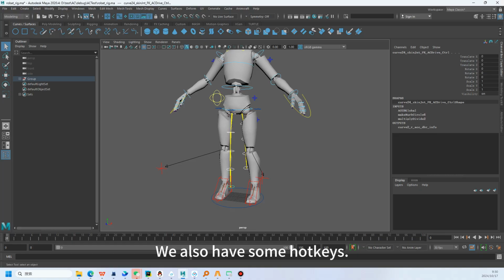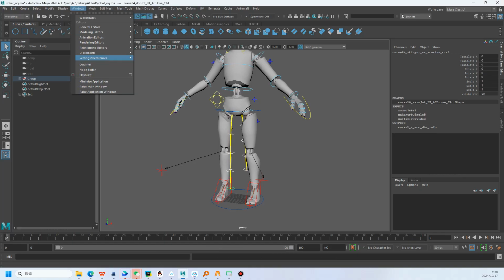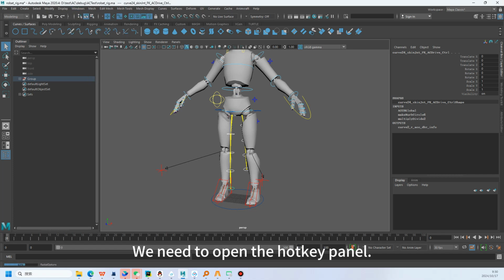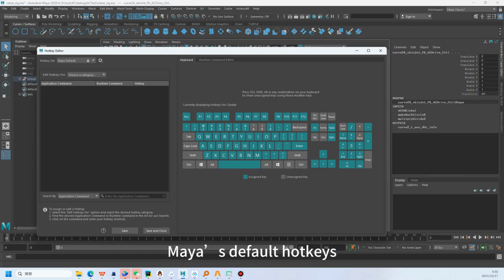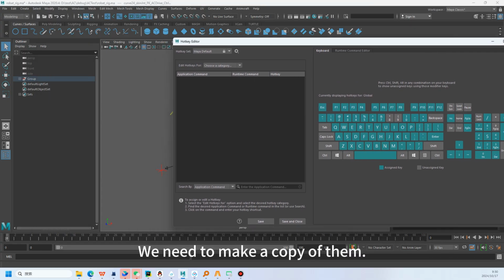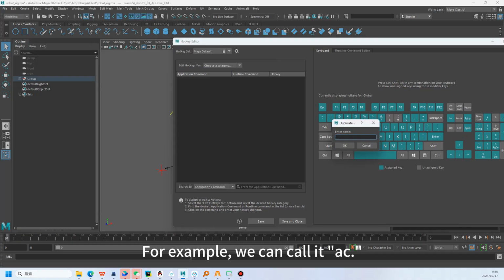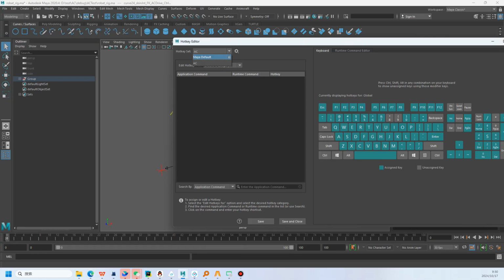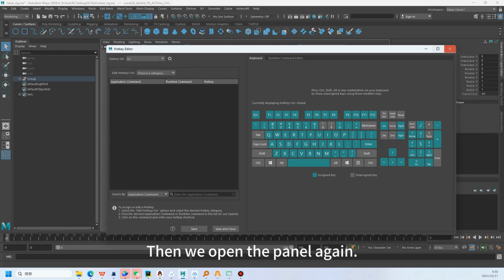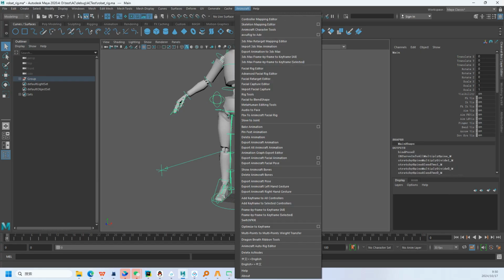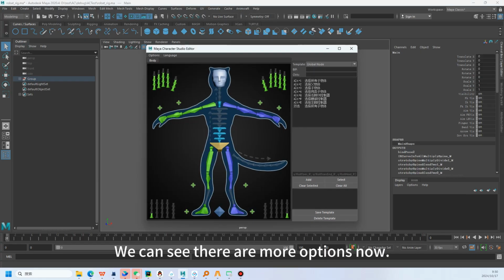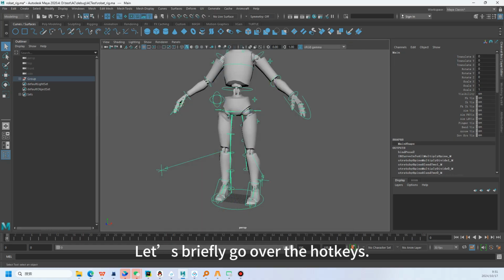We also have some hotkeys. We need to open the hotkey panel. Maya's default hotkeys are locked. We need to make a copy of them. For example, we can call it AC. You can choose any name you like. Make a copy and assign it to AC. Then we open the panel again. Okay, we can see there are more options now. There are these hotkeys. Let's briefly go over the hotkeys.